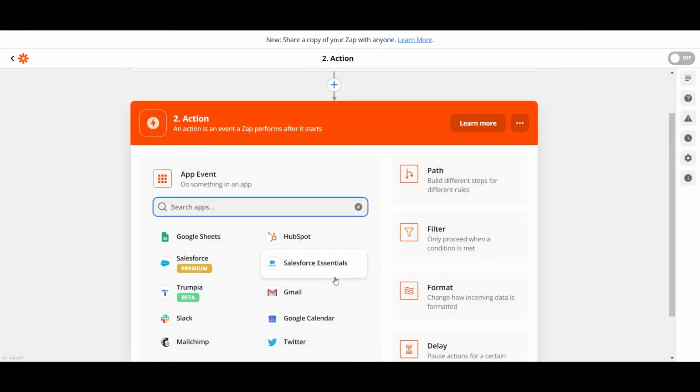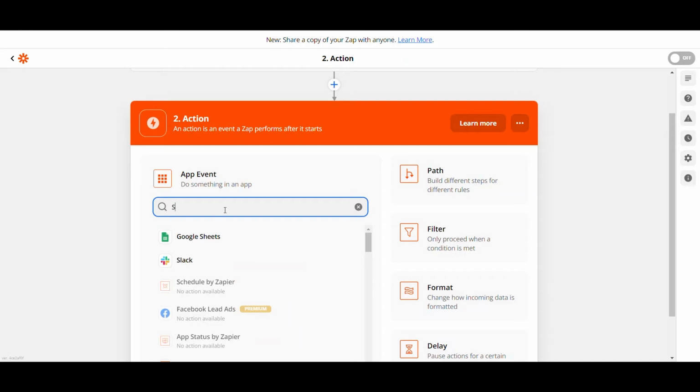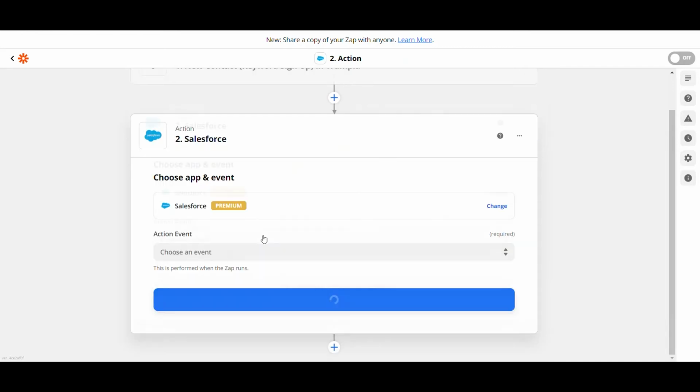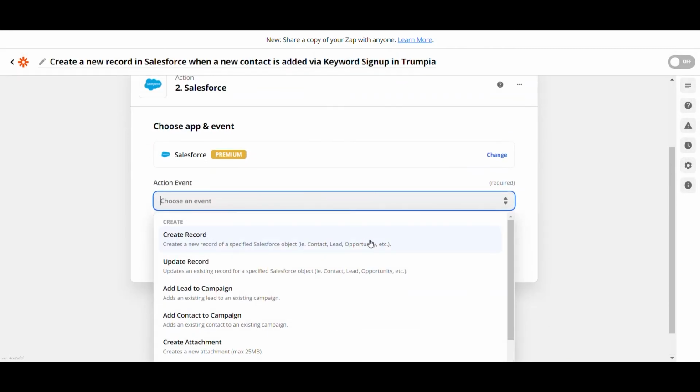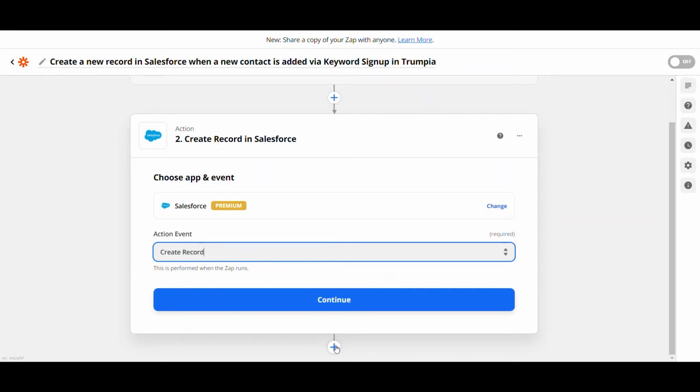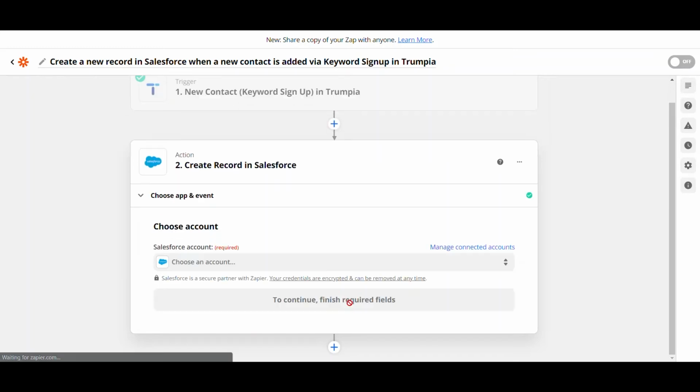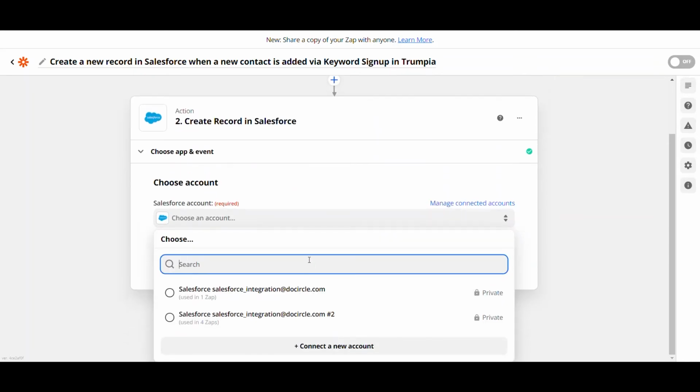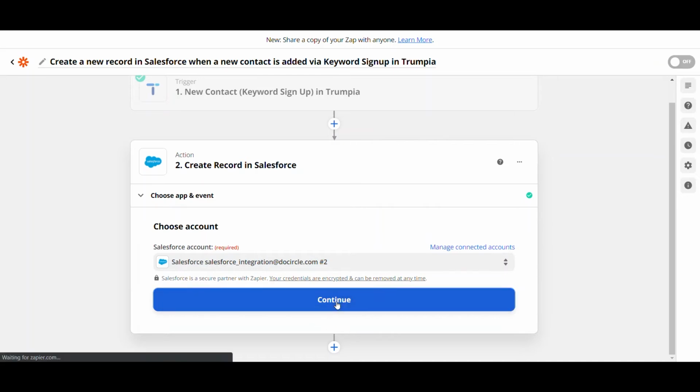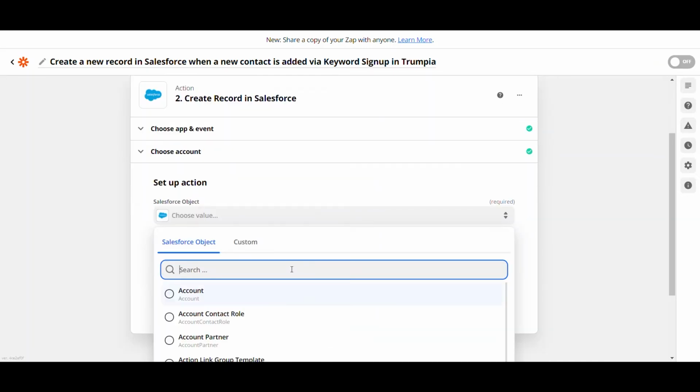In the action step, we will want to select Salesforce as our app event. As our action step for Salesforce, we want to select Create Record. Now we need to choose the Salesforce account that we want to add these new records to. In the next step, we need to specify the record type we want to be adding to Salesforce from Trumpia, which will be a contact.